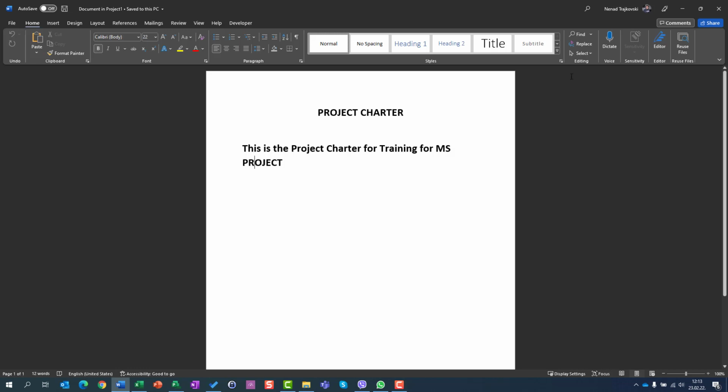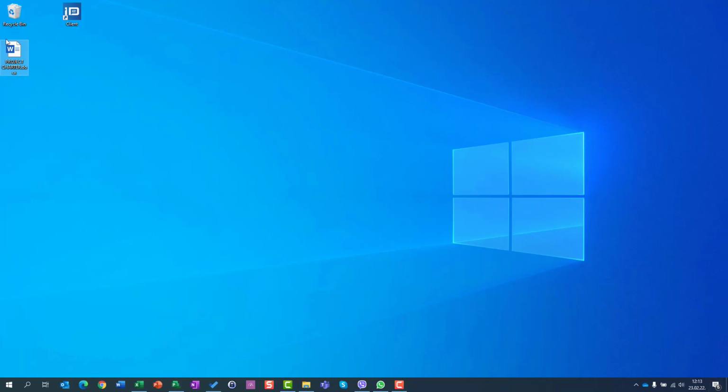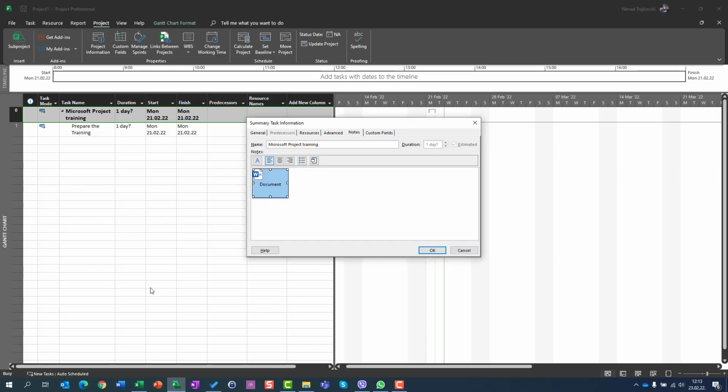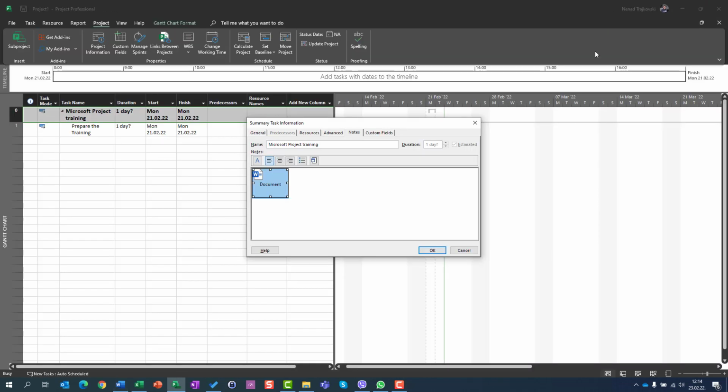So when you add your file here but not using a link, if you want to change the document, this document is not here as the original, but it is embedded in the Microsoft Project file. So if you want to change your file and to see those changes through the Microsoft Project task here, you should do your changes directly by opening that file from Microsoft Project.